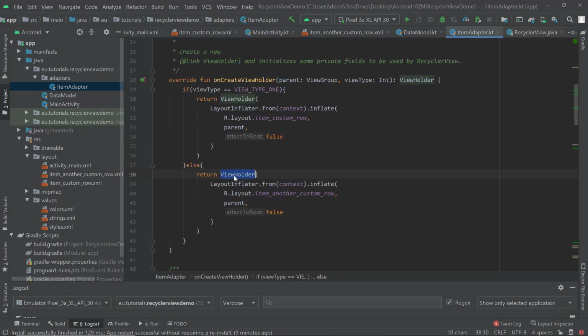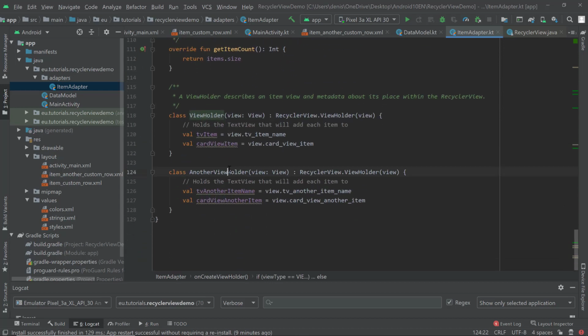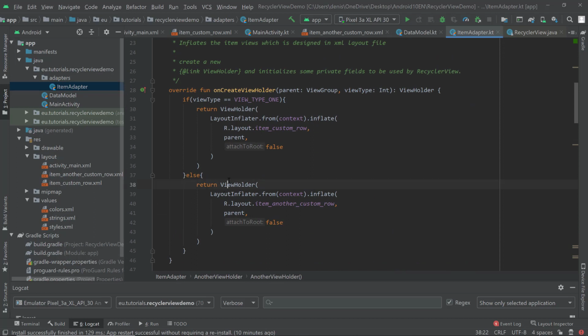And at this point, there's only one thing that we need to change. And of course, it's the type of view holder that we are returning here. So now we're not returning the generic view holder, but we are actually returning our another view holder, so to speak. Okay, so here, return another view holder for this to work.